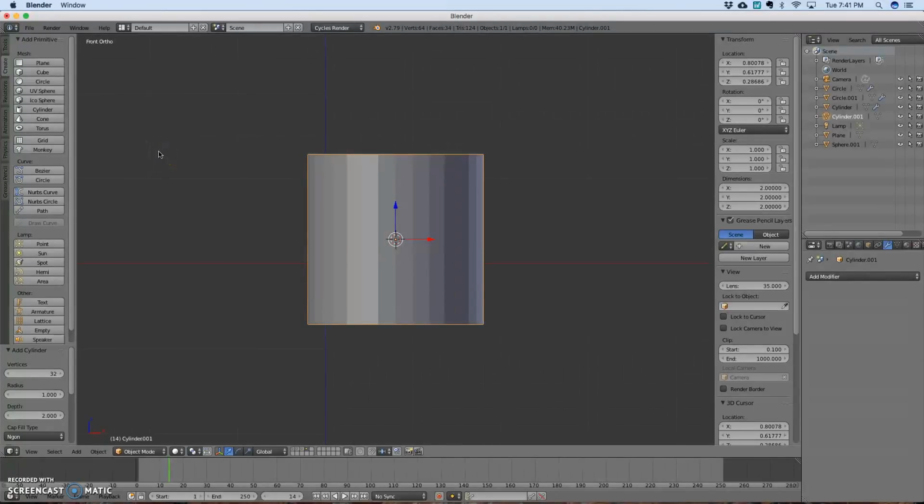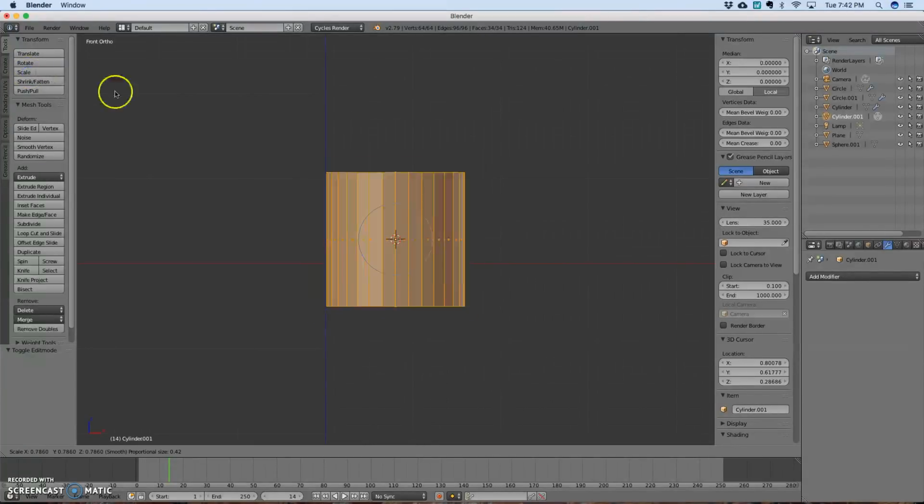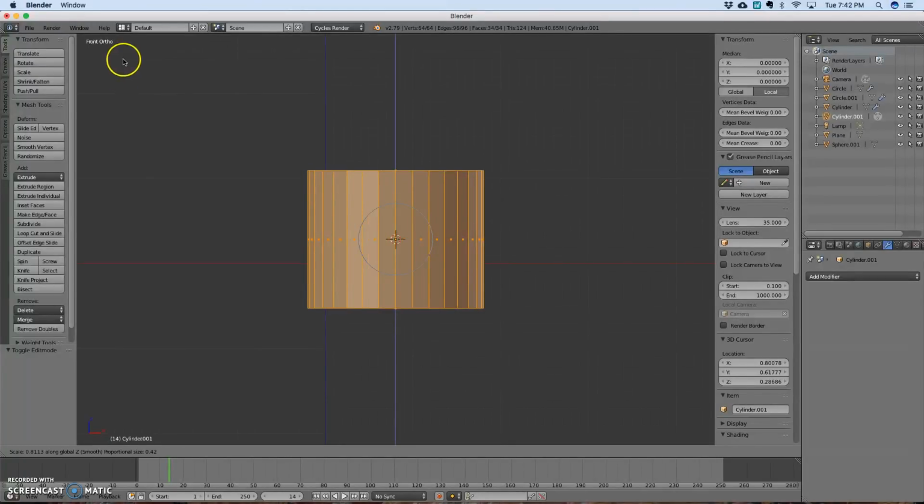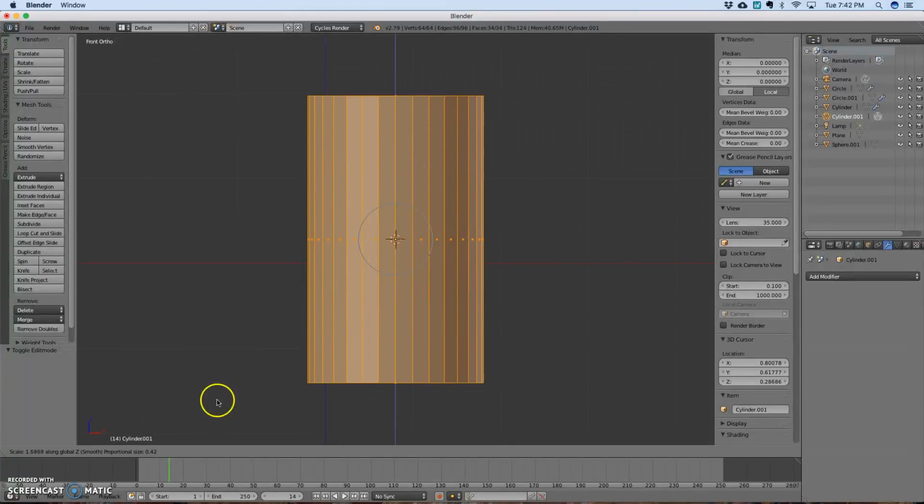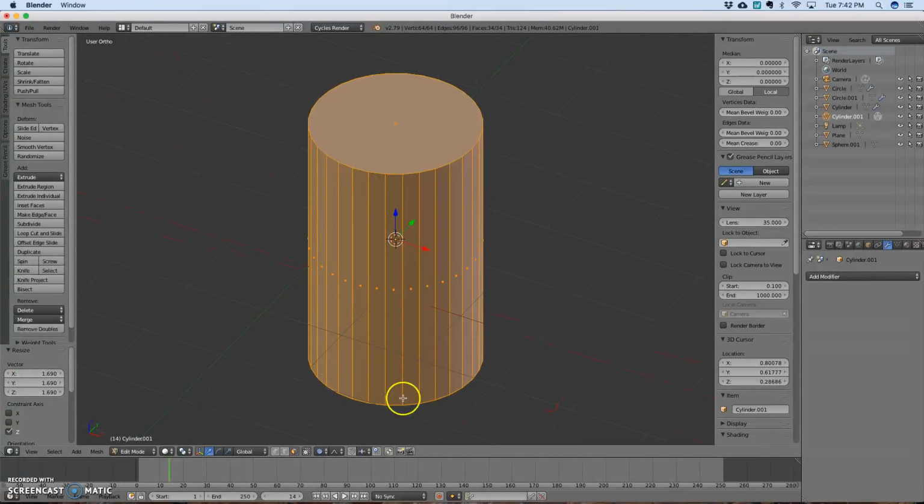And I'm going to edit this a little bit. So I'll go to edit mode, and you can press tab. And I am going to scale this. I want to scale it on the z-axis, so I'm going to press Z, and it's going to make that a little bit taller. Okay. There's our cylinder.